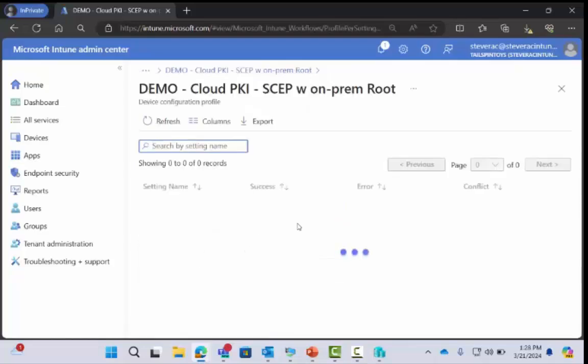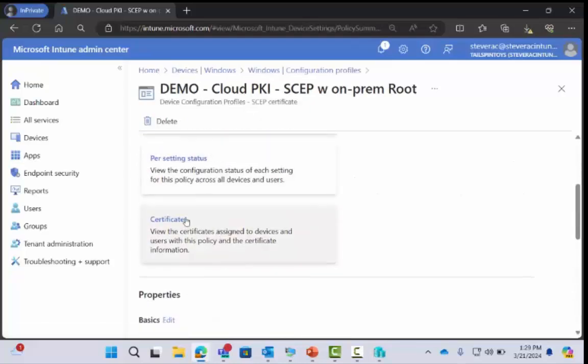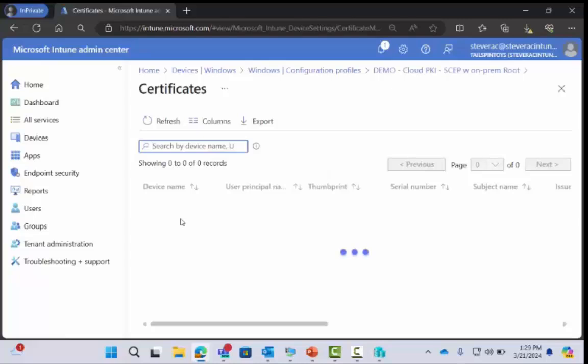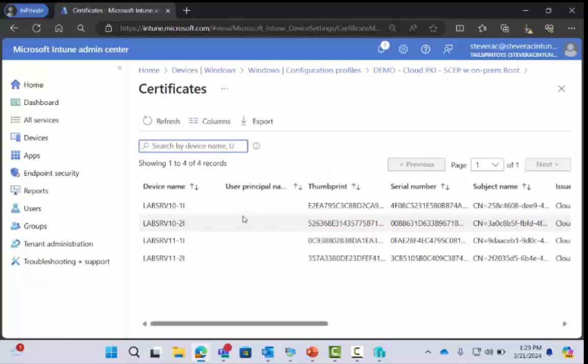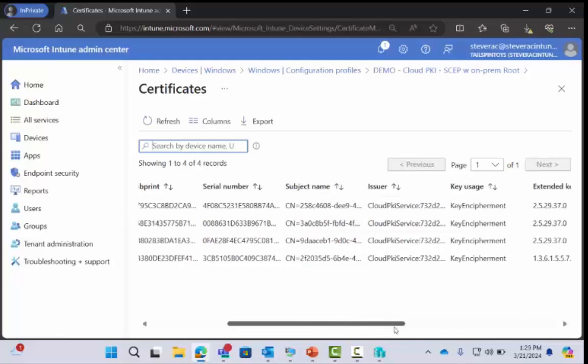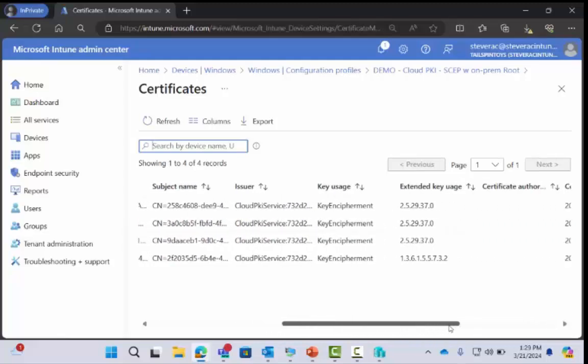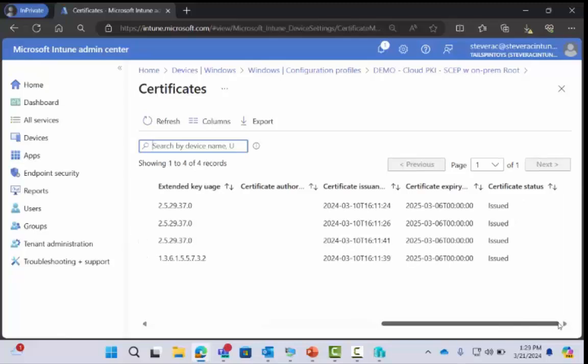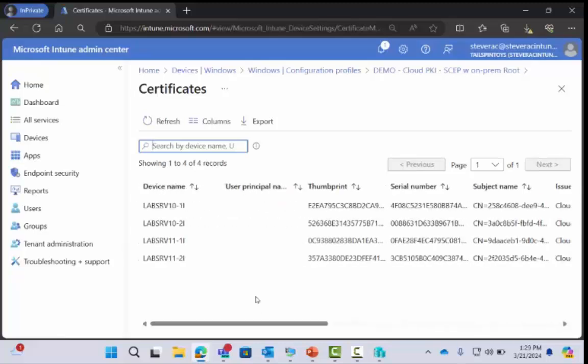Heck, let's do it. It'll just tell me basically success, 4 successes, right? And then finally, if I go back, I can look at the actual certificates that were deployed as a result. And so you can get the thumbprint, serial number, all of this detail, key encipherment, what it is, when it was done, etc. Right? So from this particular certificate profile, we can actually track what's going on as a result, which is really, really nice.